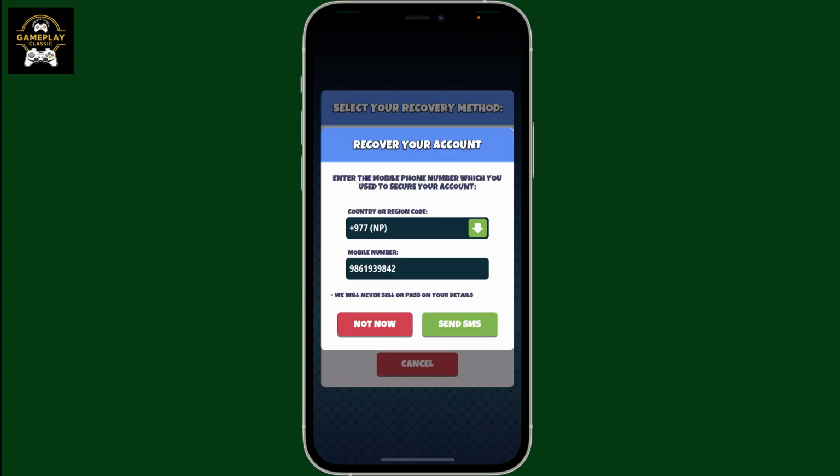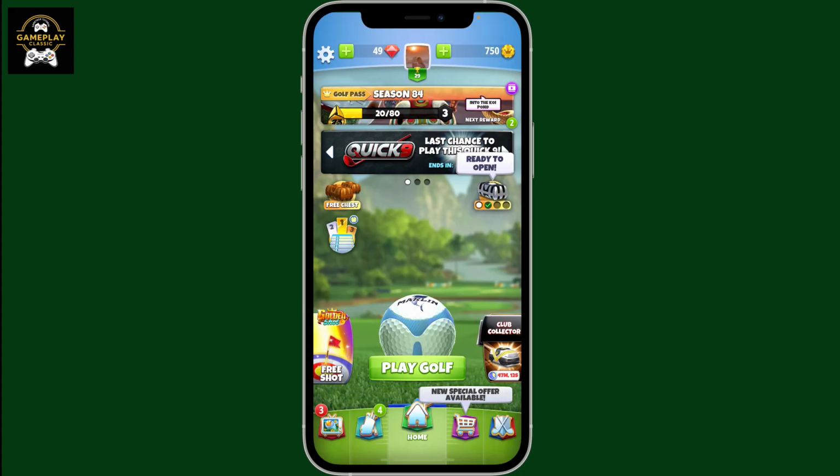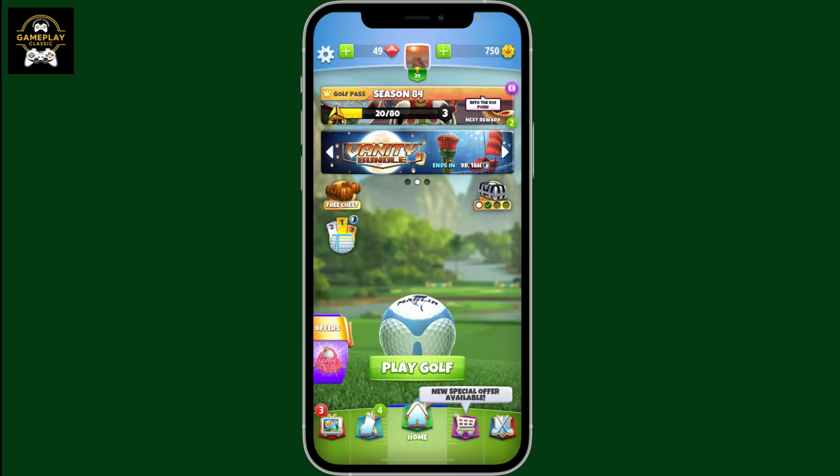You will then receive an SMS on your mobile number, which you'll need to type down, and you have successfully signed into Golf Clash with phone number. So that is how it's easily done.